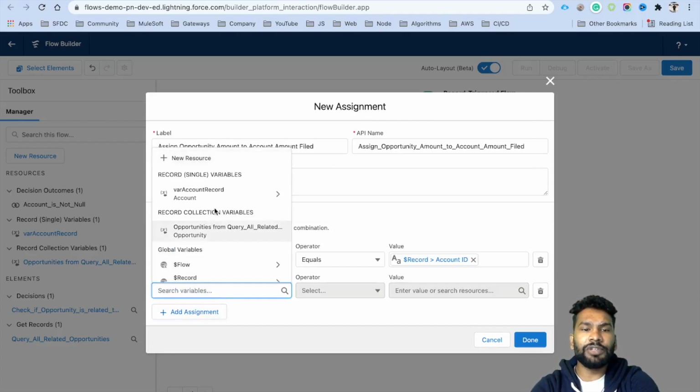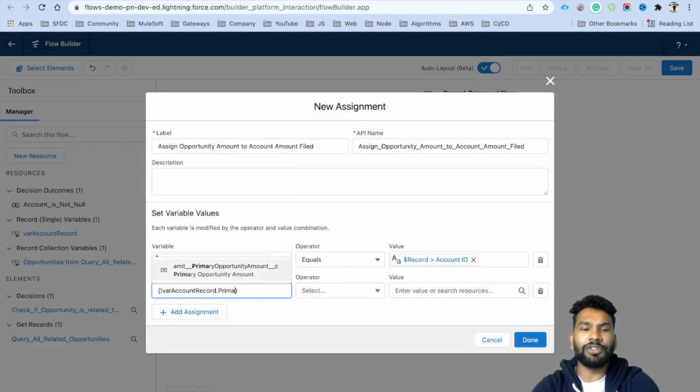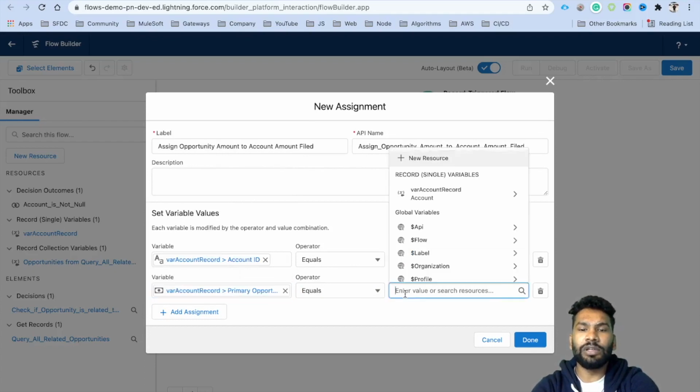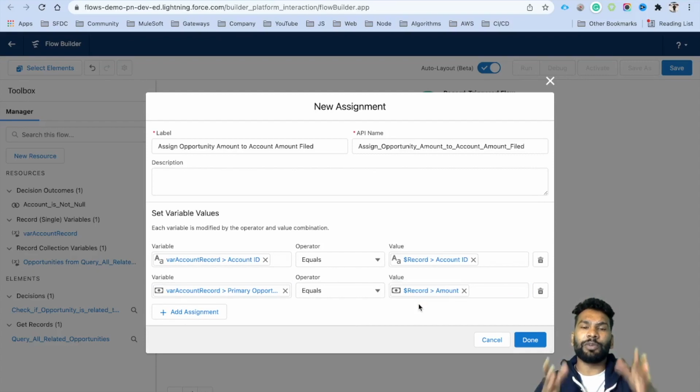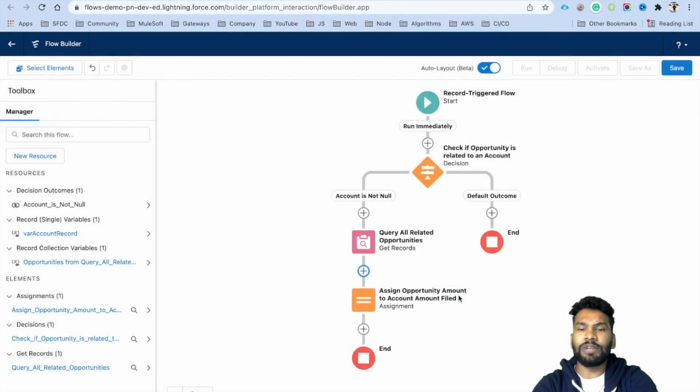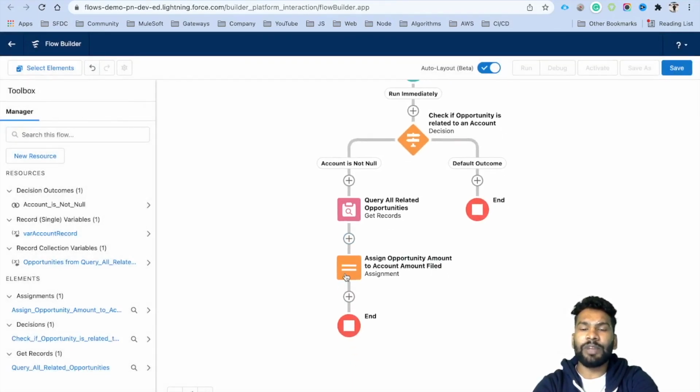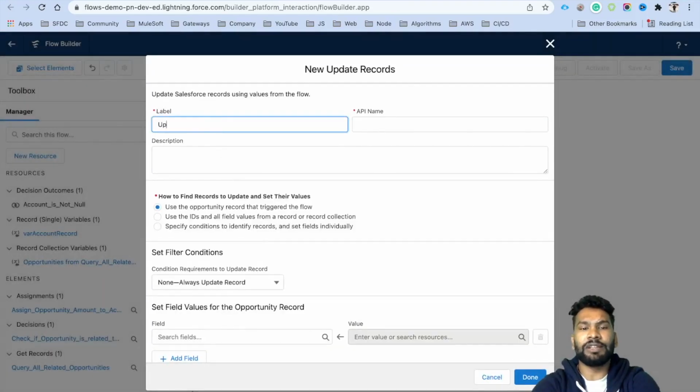Next, we have to update that primary opportunity field, which is primary opportunity amount. We'll say equal to whatever the record dot amount has. So whatever opportunity is there, we are going to update the related account with the amount. This is what we have assigned. After we have prepared the assignment, we are going to click on the plus icon and then update that account. So we will say update related account.